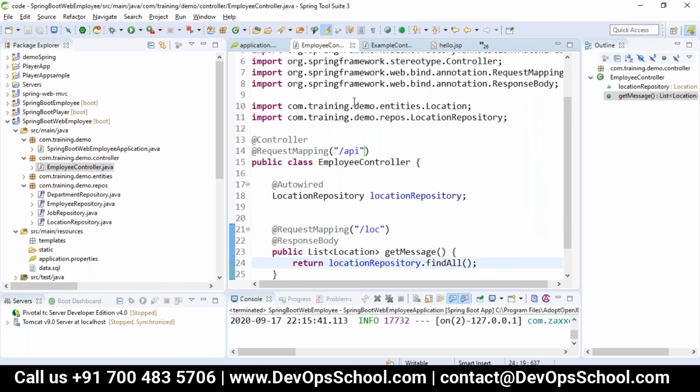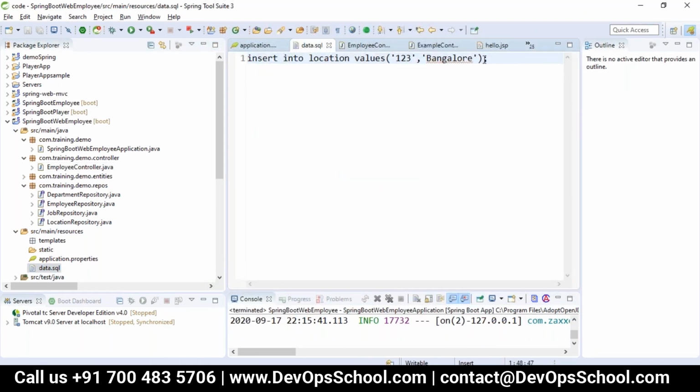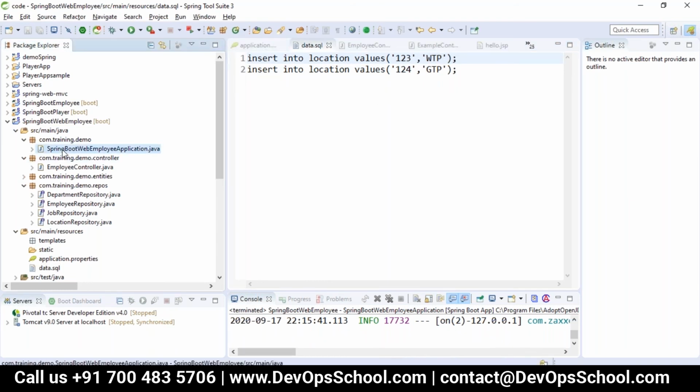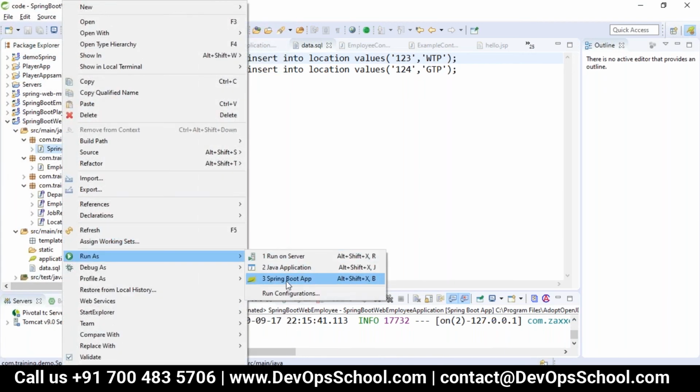Why have I taken only locations? Because I have one data SQL for the location. Let me write one more query. I'm just writing some locations. Okay, I've given two locations here. Let me launch my Boot application.